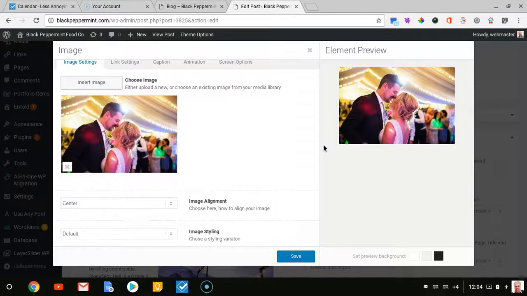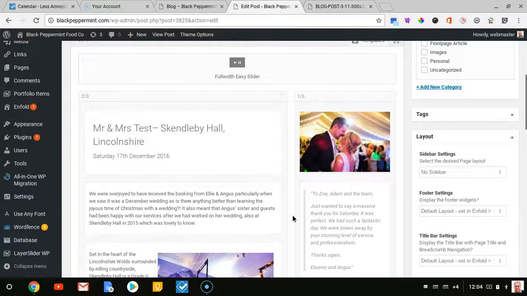Be aware of the optimization. We don't want images on there that are 2, 3, 4 megabytes in size. Nice small images at high resolution and certain sizes. 300 by 200 pixels for that is usually pretty good. Click save. We've got a new picture.